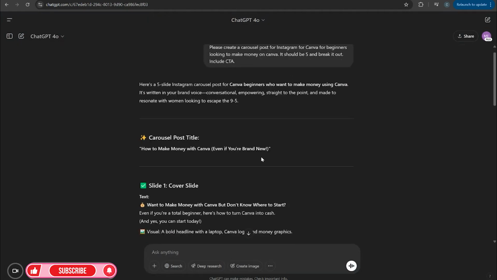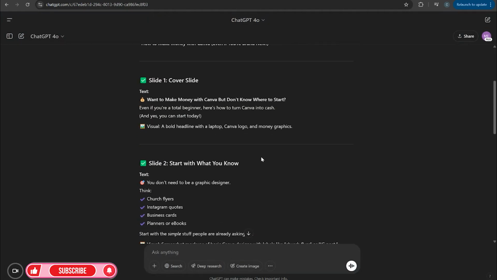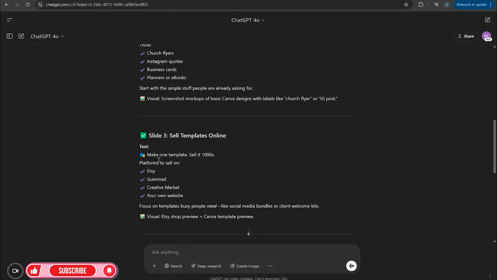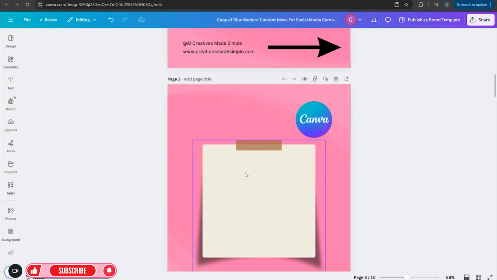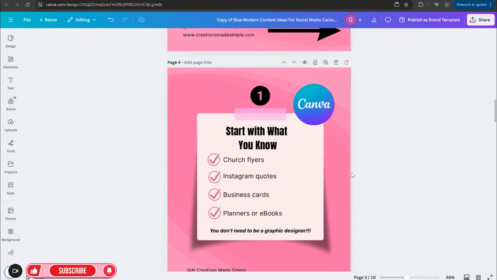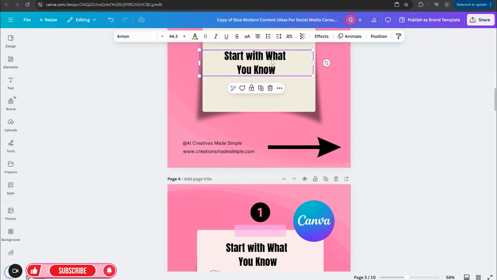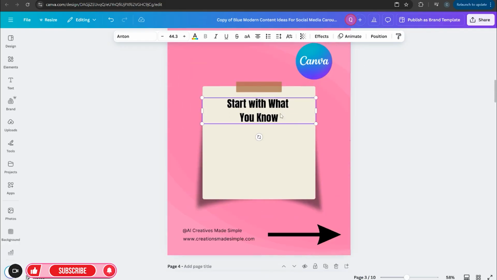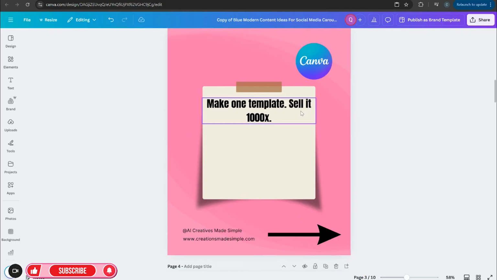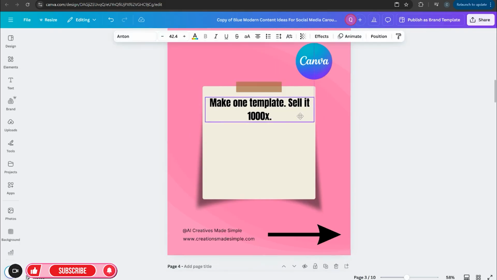So now I want to go in, because I already did this one here, start with what you know. I'm going to go down to make one template, sell it 1,000 times. And that is what I'm going to put in here. Now I do want to add my text. So I'm actually going to duplicate this text because I just want to keep the text aligned. So I'm going to bring this up. And then I'm just going to make that go right into this box.